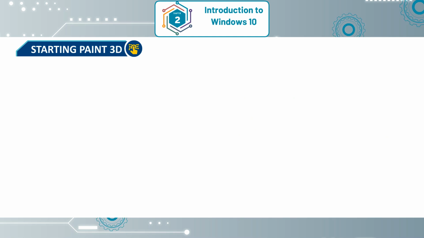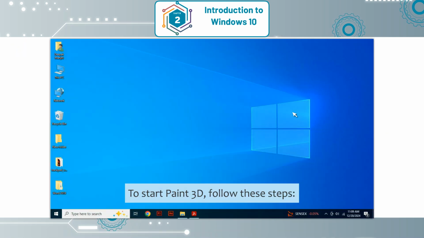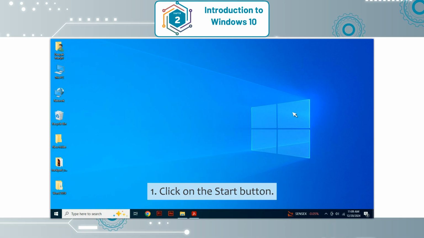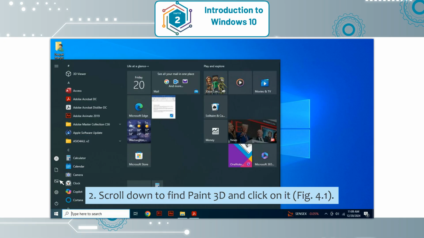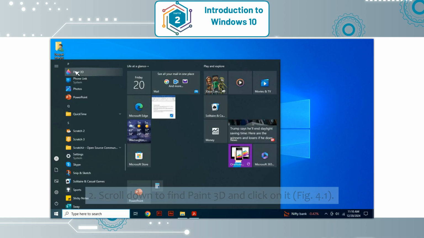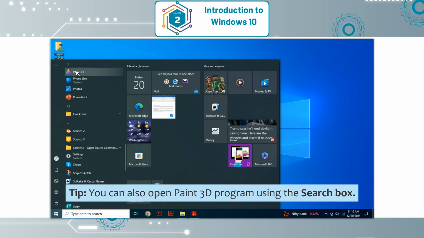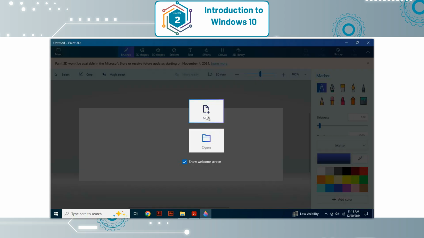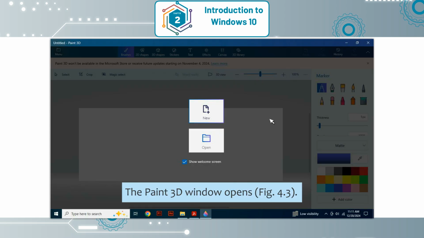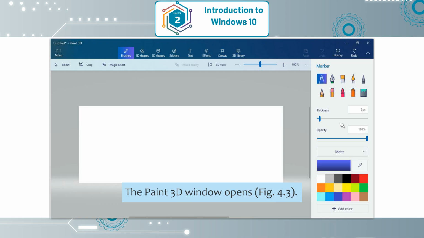Starting Paint 3D. To start Paint 3D, follow these steps. 1. Click on the Start button. 2. Scroll down to find Paint 3D and click on it. Figure 4.1. Tip: you can also open the Paint 3D program using the search box. 3. In the welcome window of Paint 3D, Figure 4.2, click on the New option. The Paint 3D window opens, Figure 4.3.